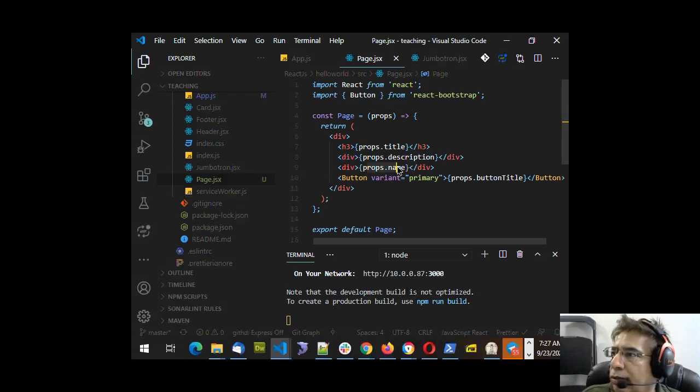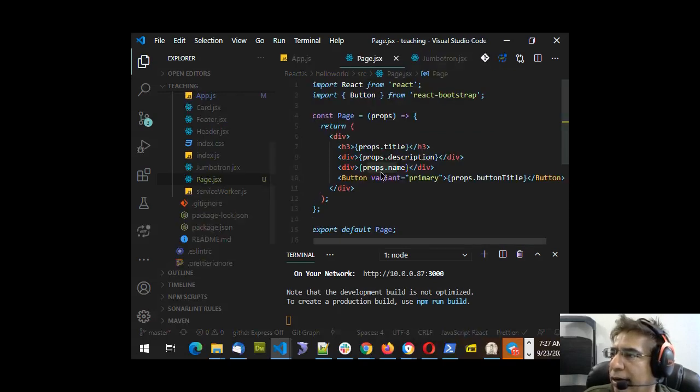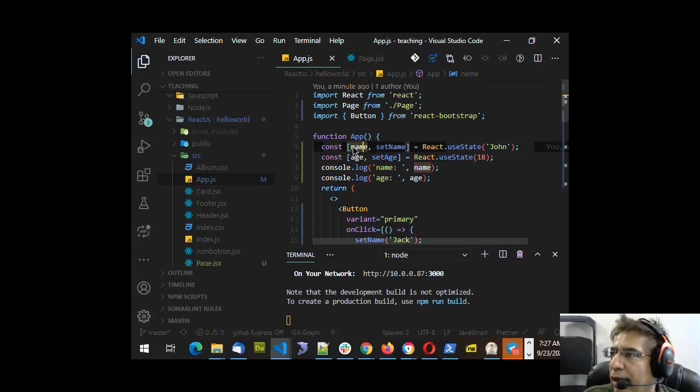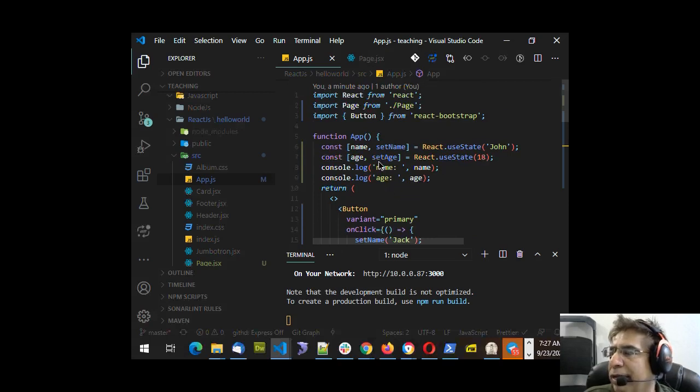So here props.name, we display the props.name because it is passed here as a component. Whenever we pass a variable like this to another component, it becomes props. So though name is props in the page component, the same name in the app component is a state variable, because we created it as a state and we are using it as a state, but when we pass it to another component, it becomes the props in that component.